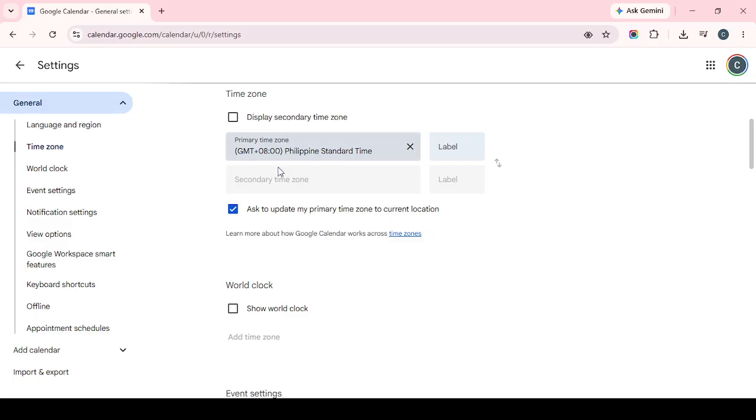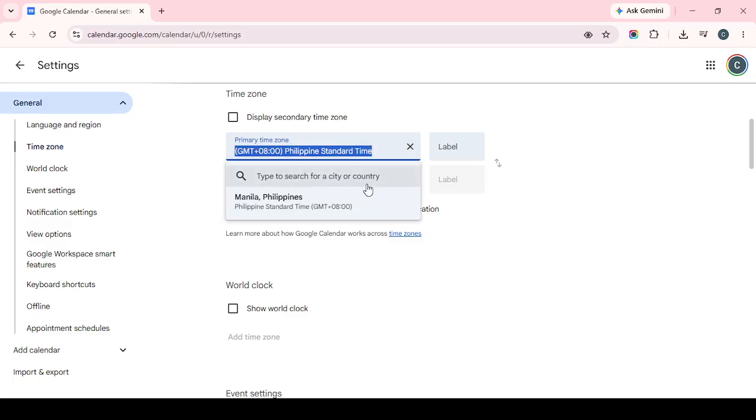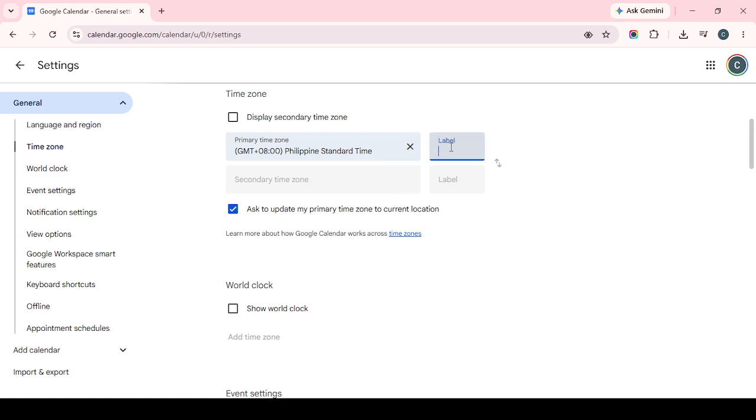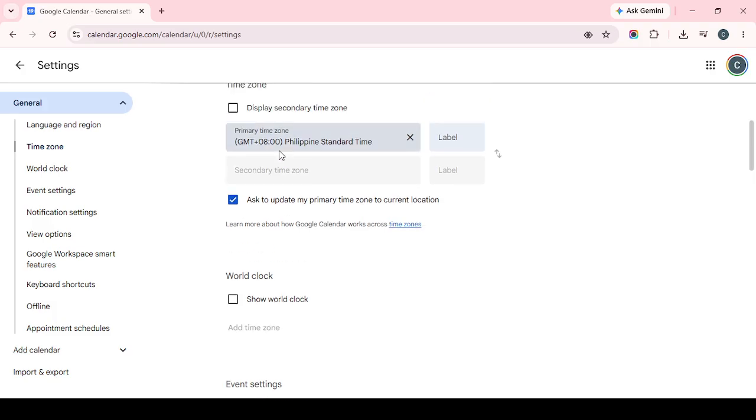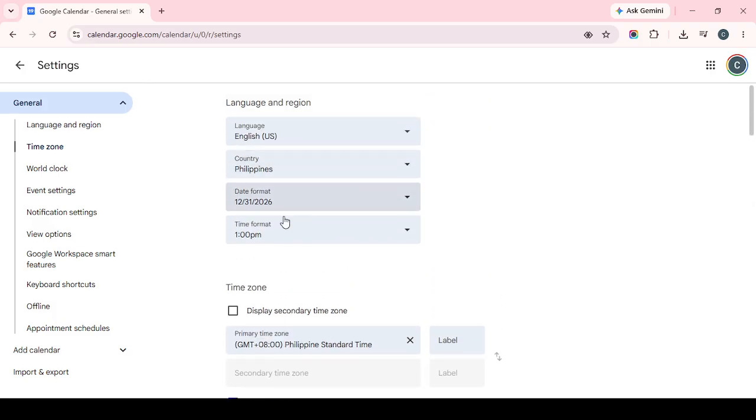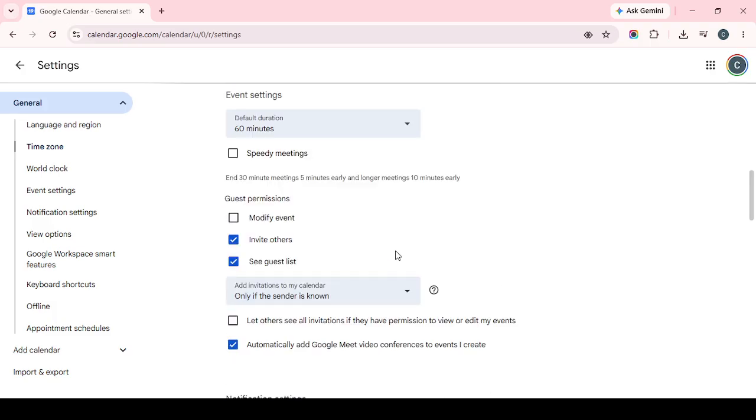As a quick tip, whenever you make changes in Google Calendar settings, take a moment to confirm that you're editing the correct section, since the settings page includes many categories that can look similar at first glance. Staying in the general area will help you find the time zone options more quickly.